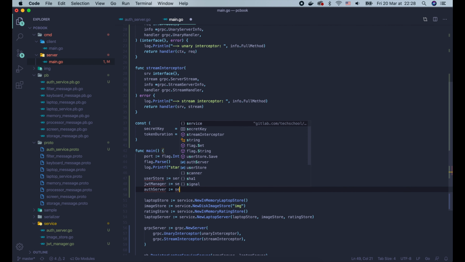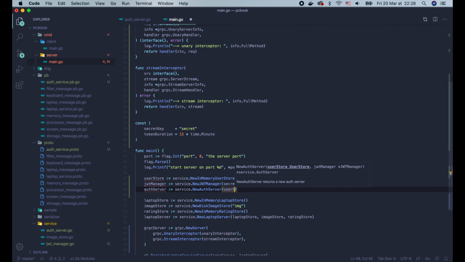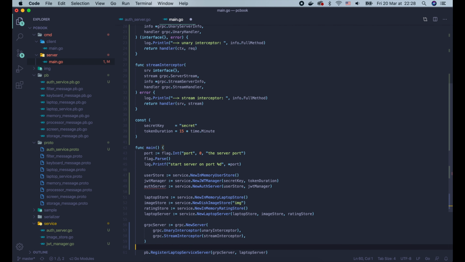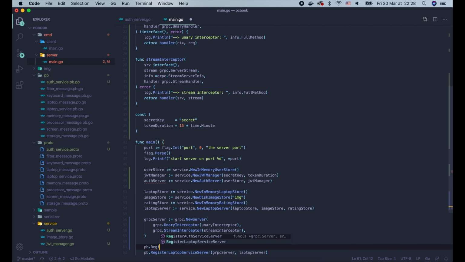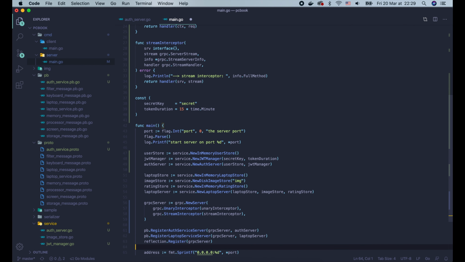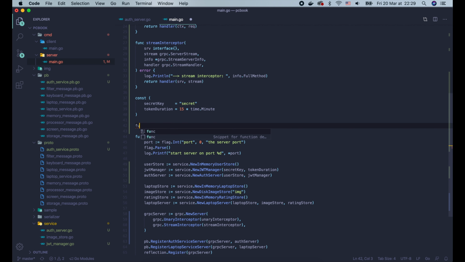Next, we create a new auth server with the user store and JWT manager. And we call pb.register auth service server to add it to the gRPC server. In order to test the new login API, we have to add some seed users. So let's do that.